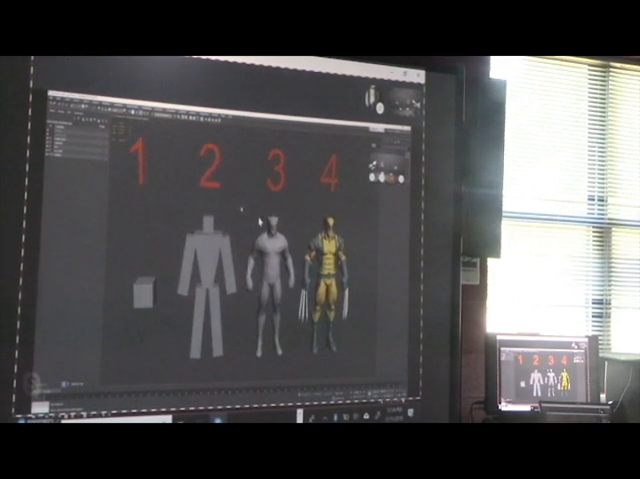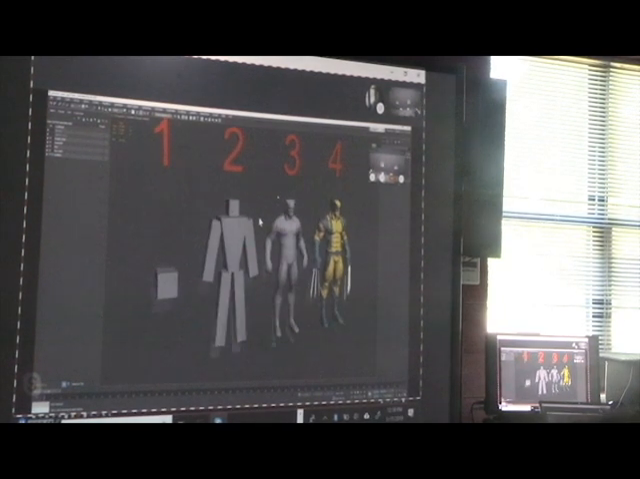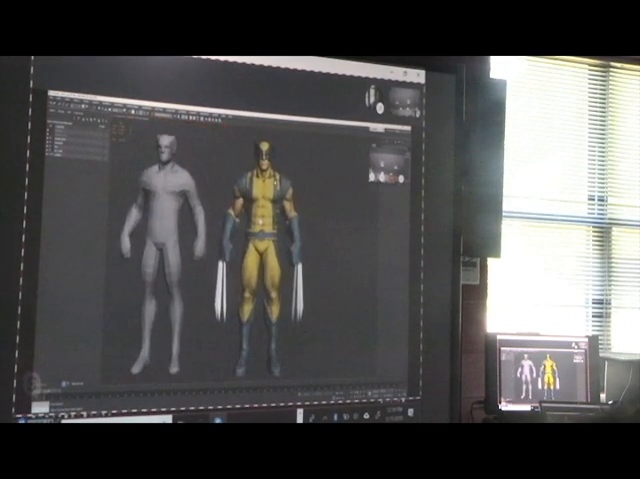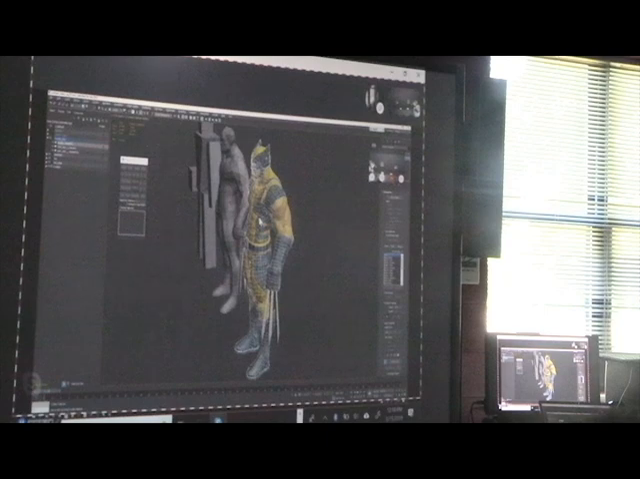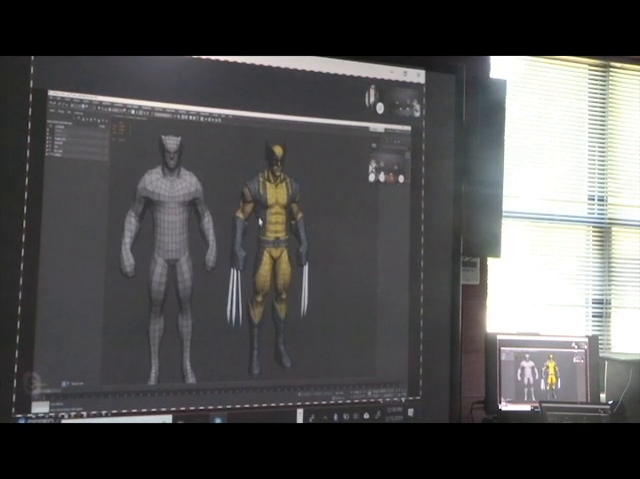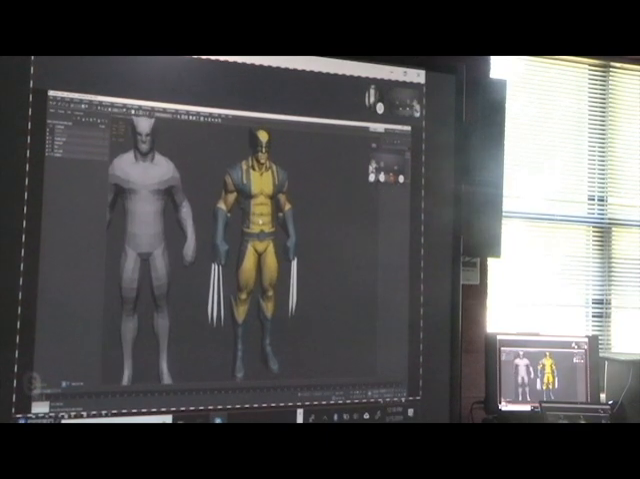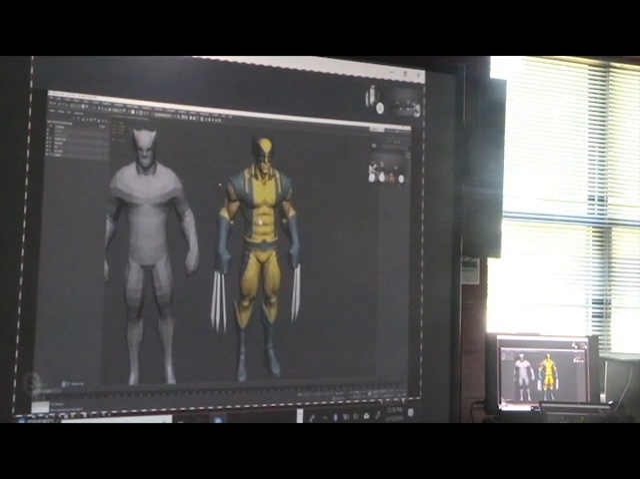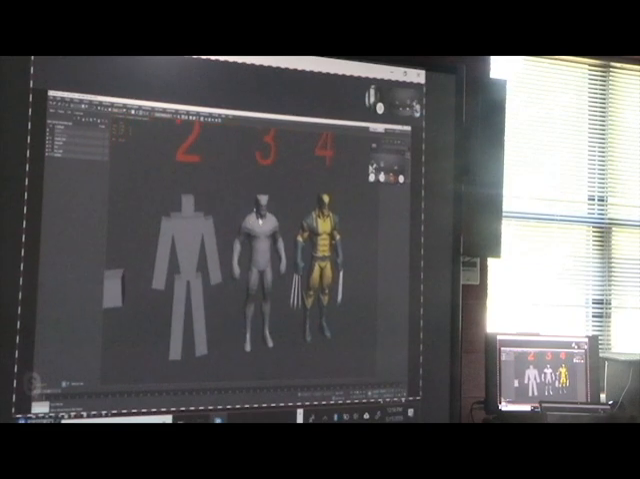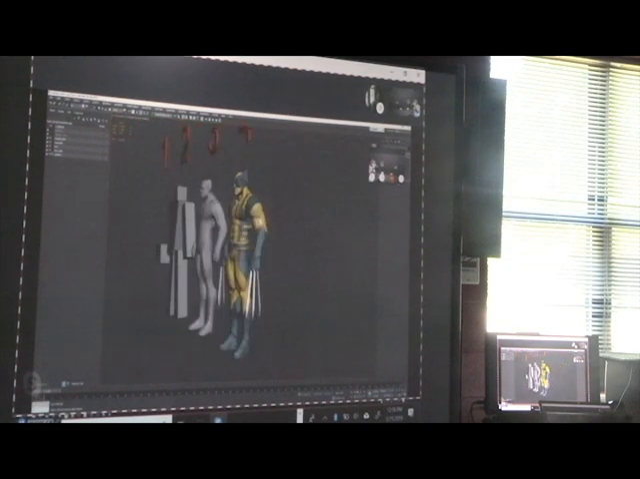So I'm going to talk about 4 major parts of making a character in games. And I'm going to be using this guy here that I made a while ago. It's Wolverine. A lot of you guys are probably familiar with Wolverine. He's been in a lot of movies and video games. And I'm going to take you through the steps of how to do it, and you can see how it's made.